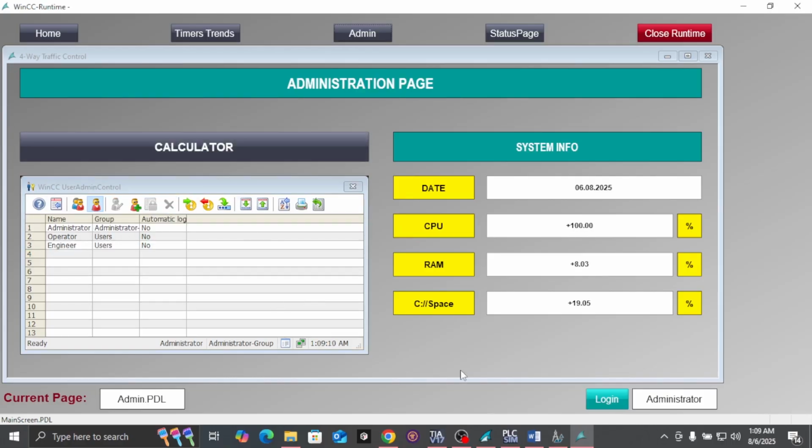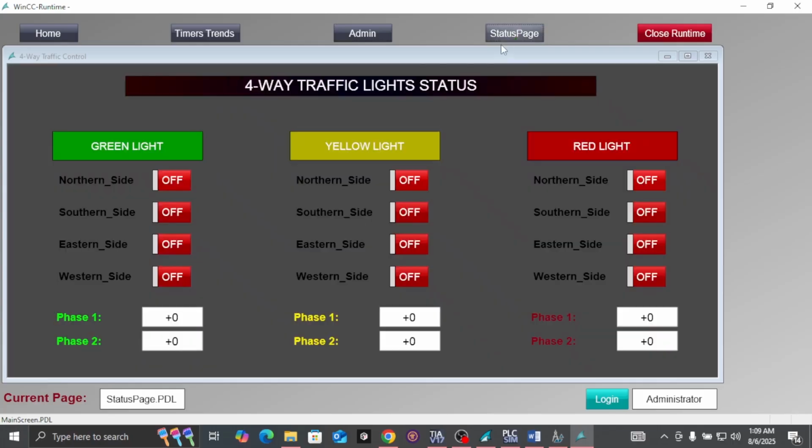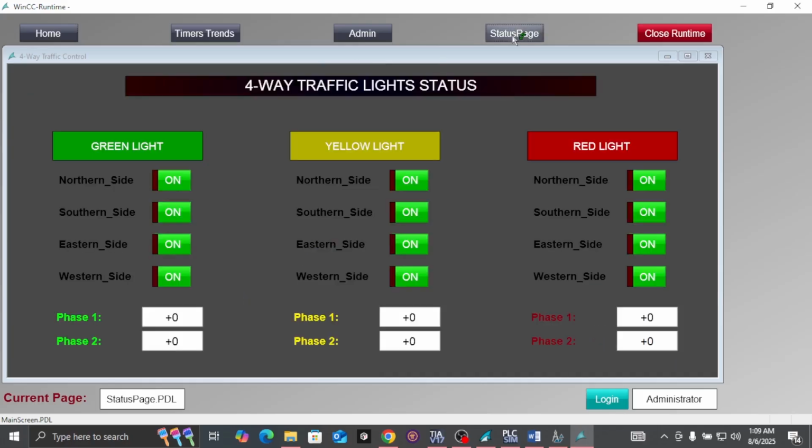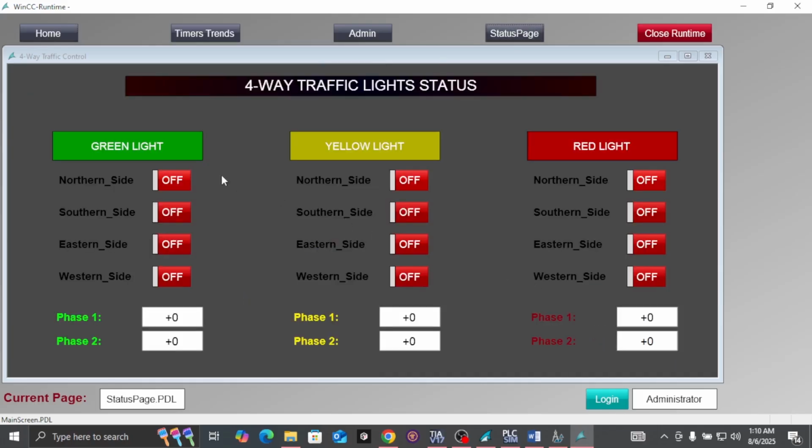This page cannot be accessed by anyone. If we are logged in as an engineer or as an operator, we don't have access to do all that stuff here. We have a status page. If maybe you're overwhelmed by this page, you can just come to status page and view everything. So there are the green lights, northern side, southern side. So you'll find that these two will be on at some point. And when these two are on, you'll find that the eastern side and the western side red light will be on. So it just interchanges between these two. And when switching the sides, you'll find that the yellow lights will come on for 10 seconds. This one will run for 15 seconds.